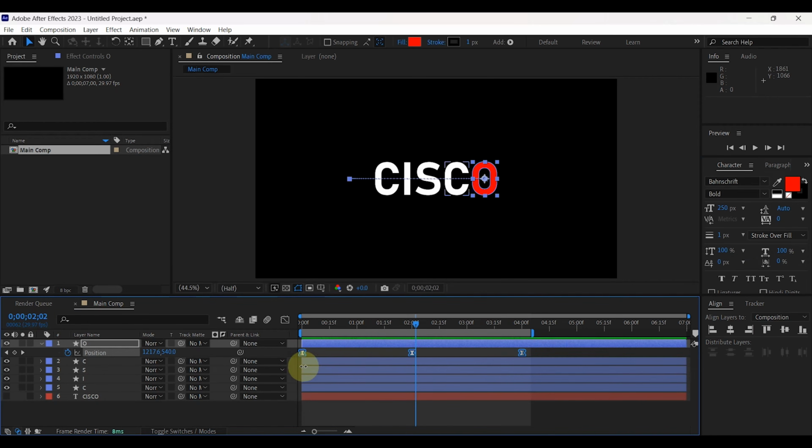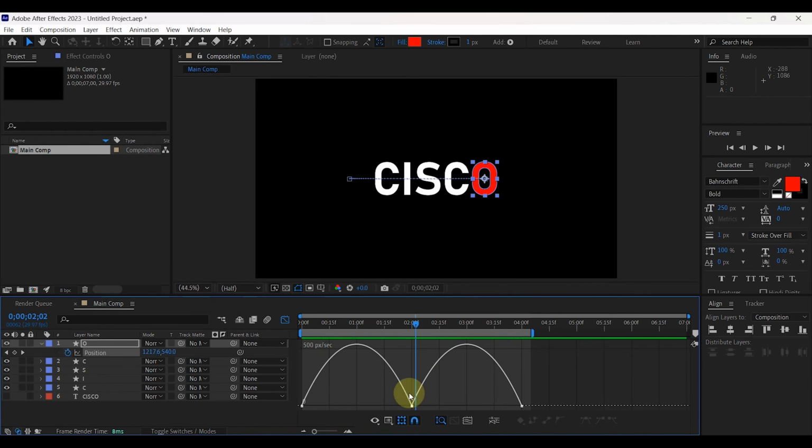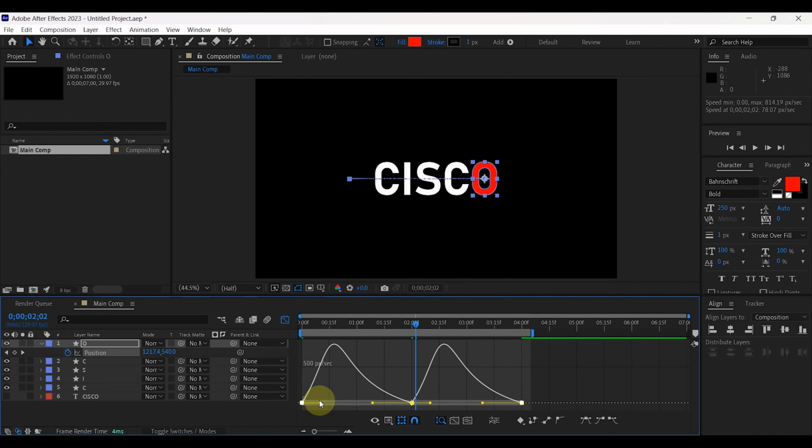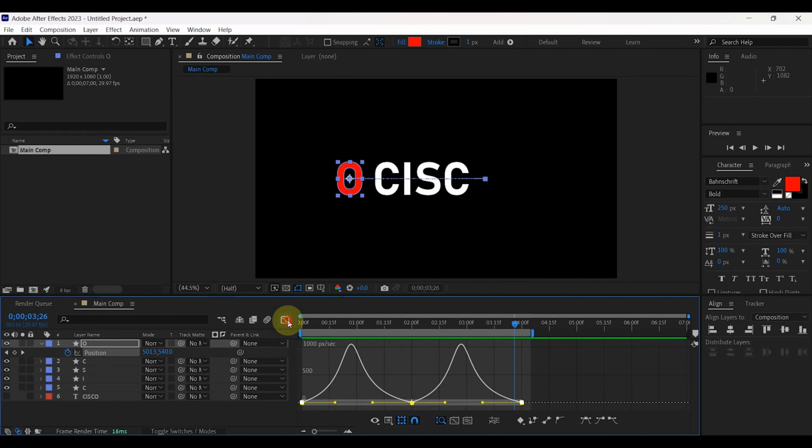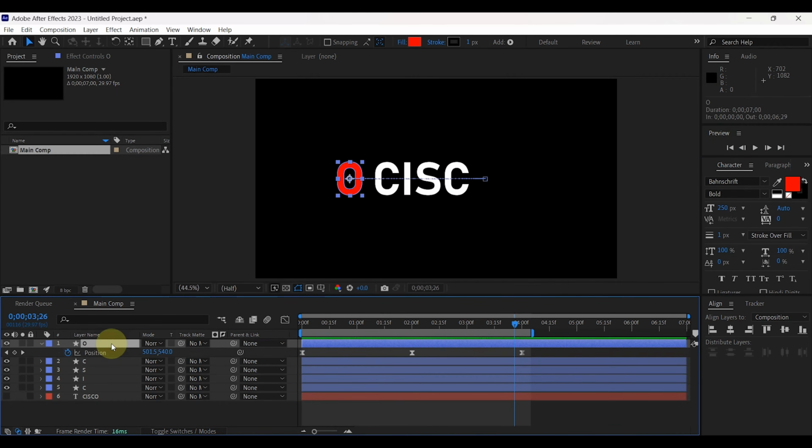Select all keyframes and open graph. Select these 3 points, and change graph like this. Check out the preview, you can see that the movement of the O has become a little smoother. Close the graph. Again select the O layer.